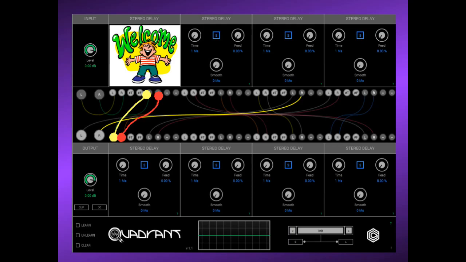Welcome to the next part of my little series about Glitchmachines Modular Sound Processor Quadrant. Today it's all about delay and delay patches.